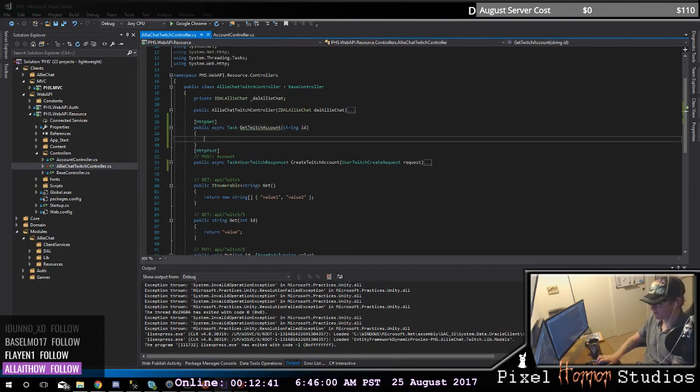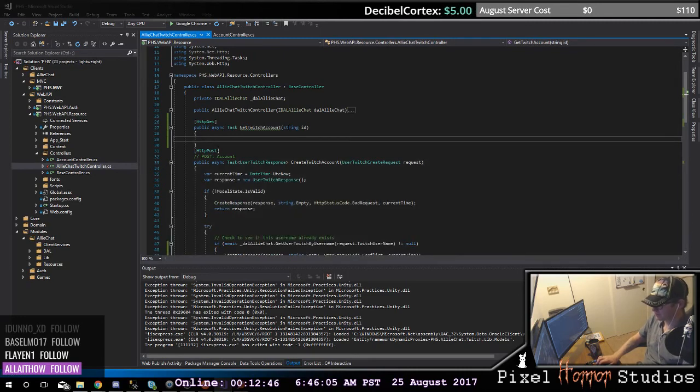So we'll do that. And then we're going to do, let me see, I can just open this up so I don't have to reinvent the wheel. Var current time equals. Let's make it so you can actually read this.